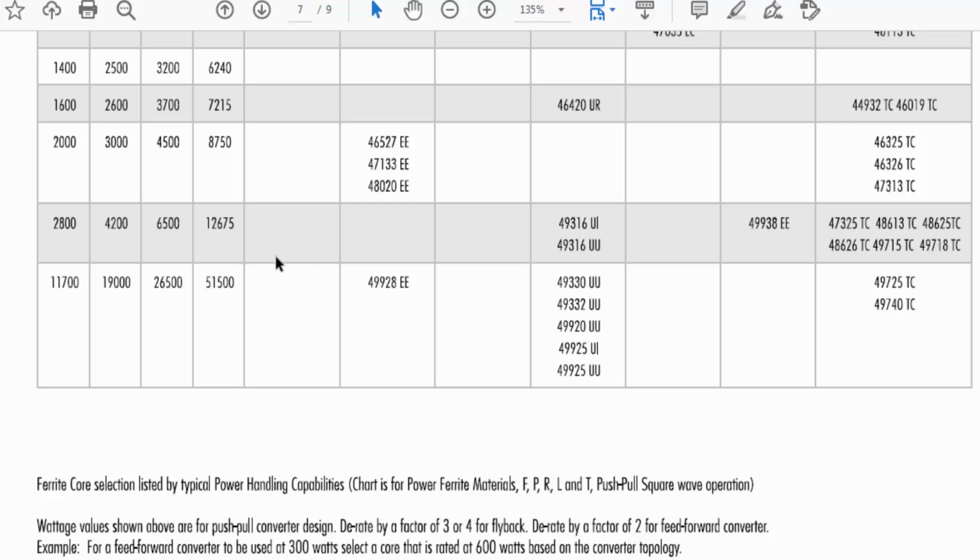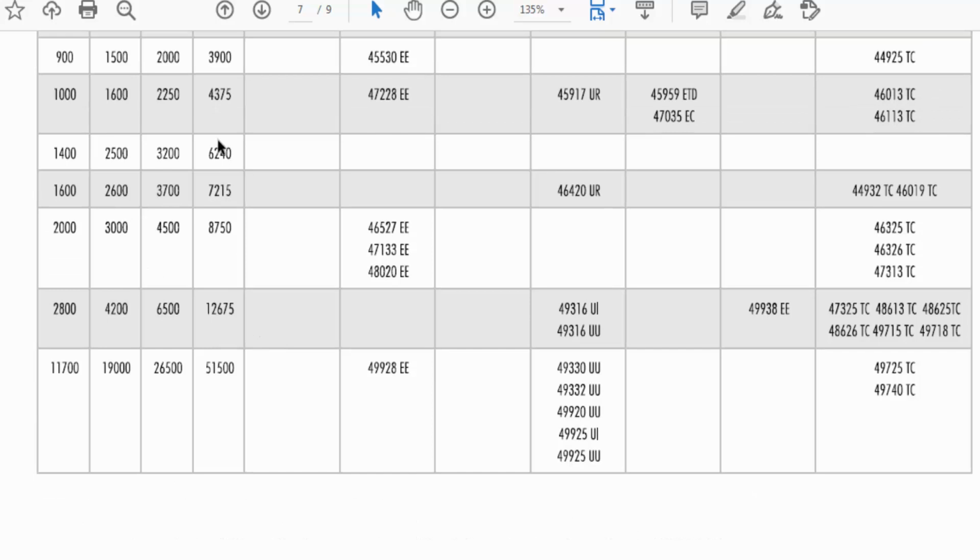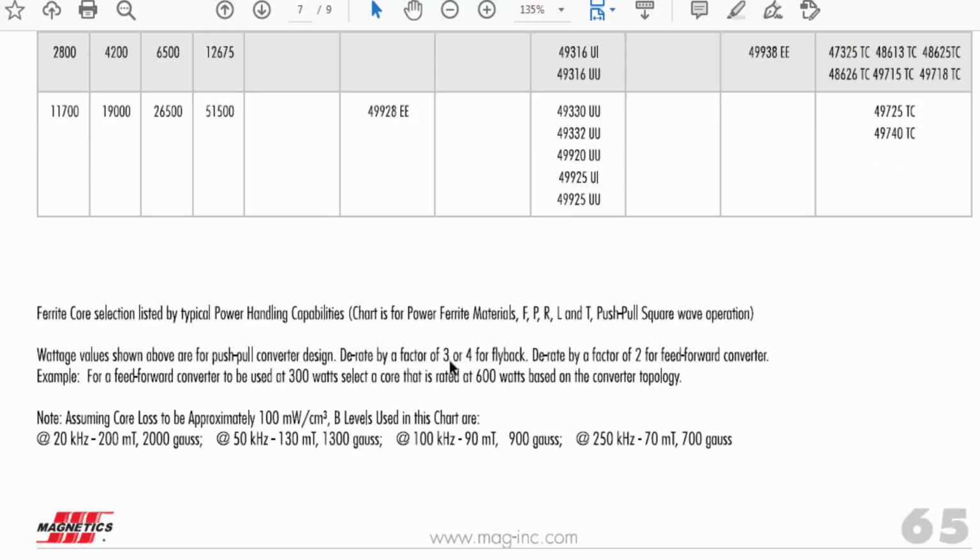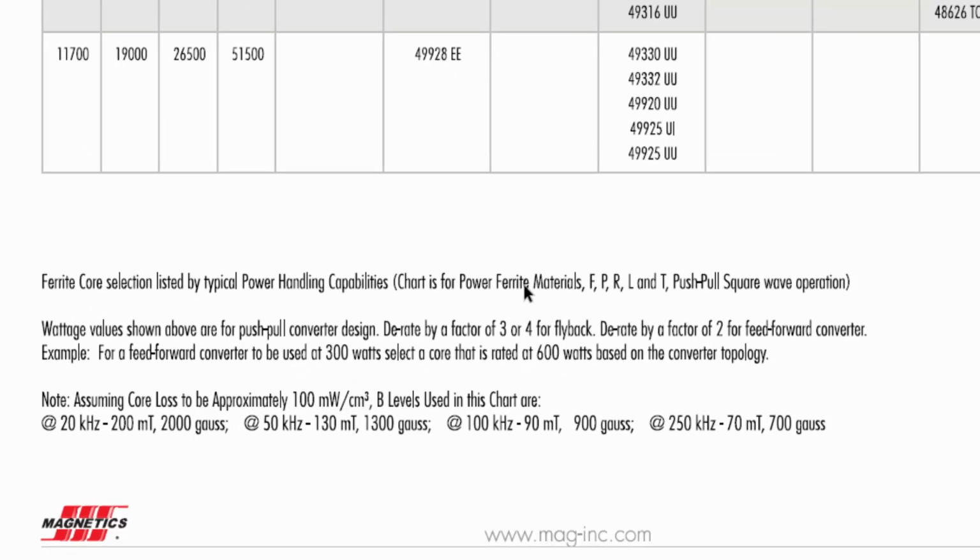Unluckily, when you want to design a transformer, you will find everything, but these parameters are not shown in the datasheet. Derate value: ferrite core selection by typical power handling capability. In the chart these are F, P, R, L and T, push-pull square wave operation. It is bipolar, push-pull and square wave, because when we use push-pull we use center tap winding.